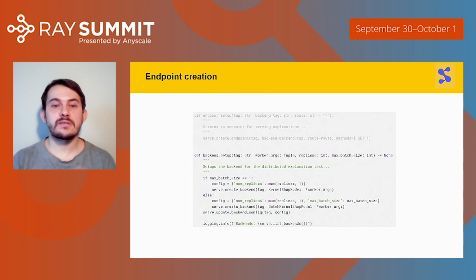And we need to pass, of course, our request handler to it. And we have the update backend config method that can allow us to update the backend anytime we want in production. So I use it in this case to change the batch size as I run these experiments.